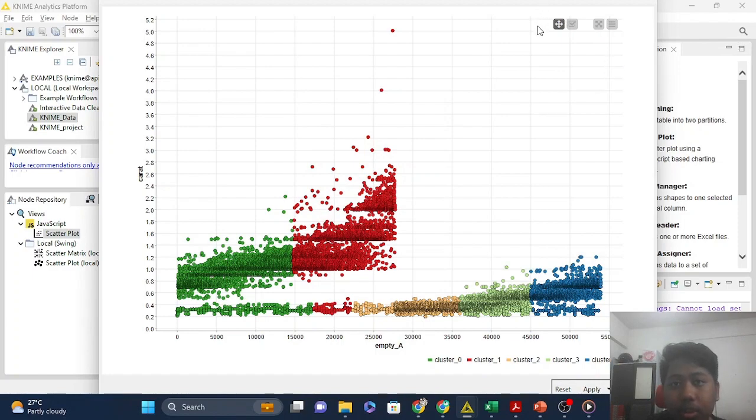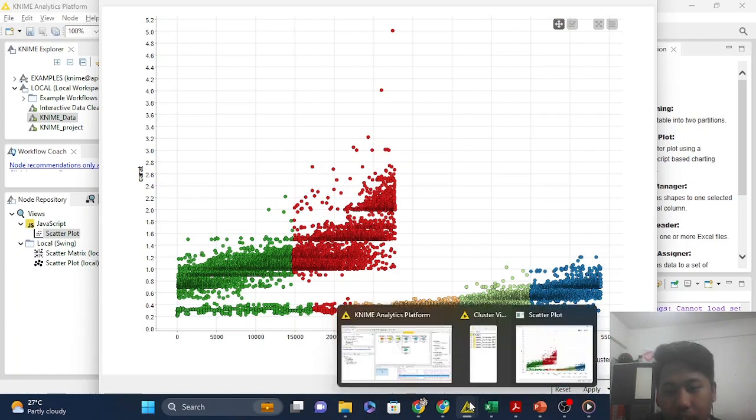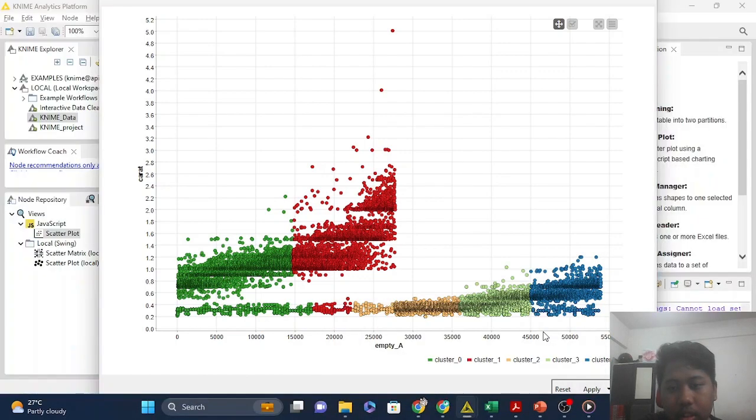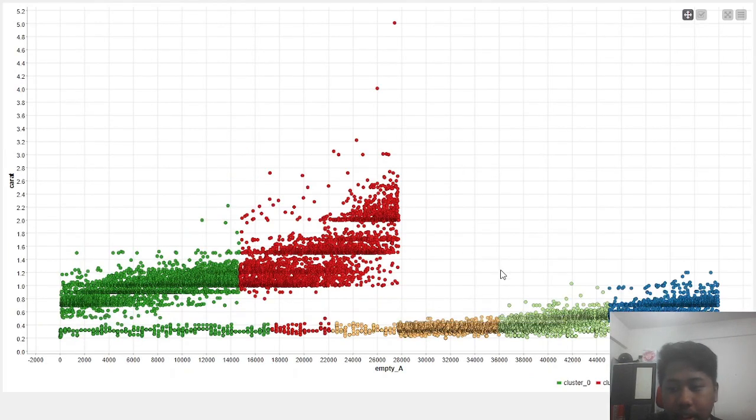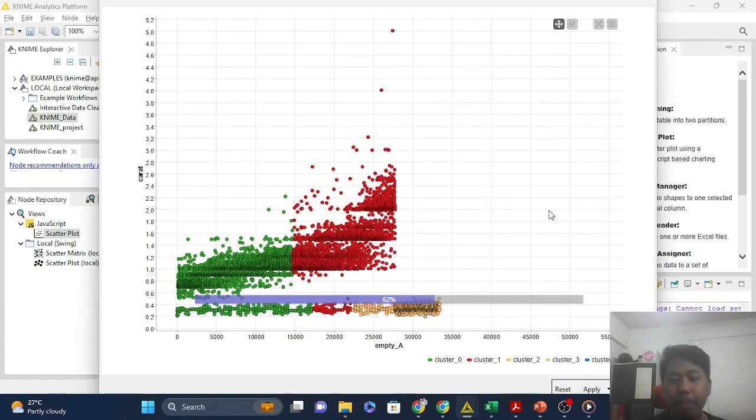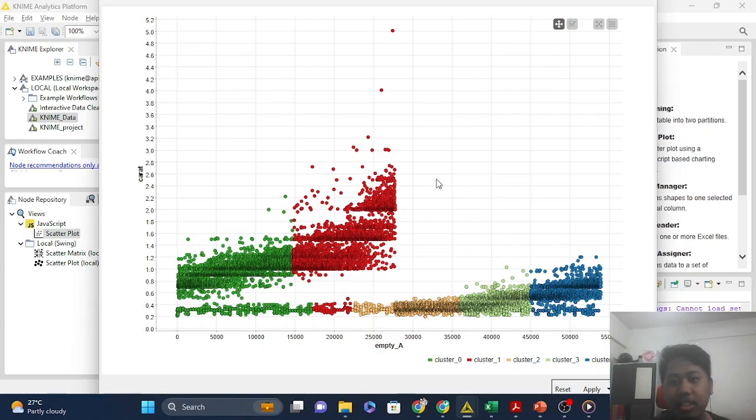Alright, so as you can see, now you have 5 clusters in this chart. This is cluster 1, cluster 2, cluster 3, 4, and 5. So that's all for clustering using KNIME. Thank you very much.